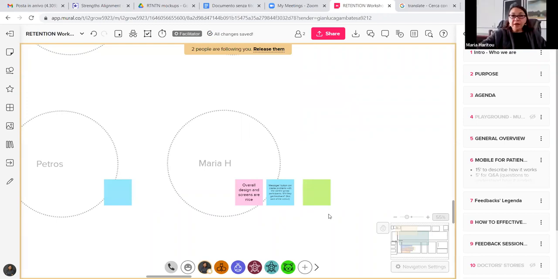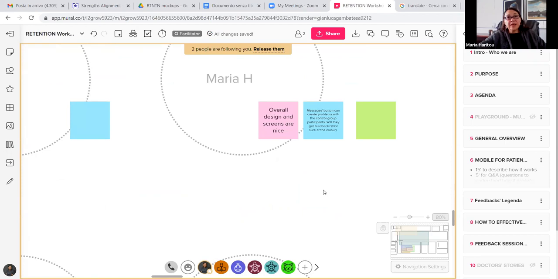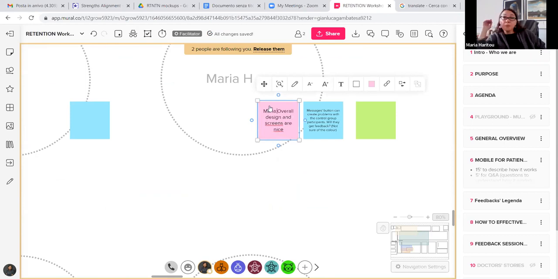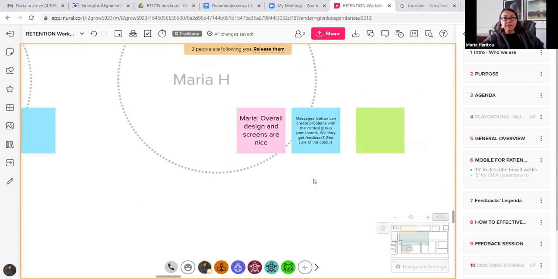Okay, I also share the good criticism about the overall design. I like it. The screens look nice. I share some concerns about the size and the amount of information, but these have already been discussed. My concern, and I'm not sure about the color that I have chosen, is about the functionality of the messages and the overall interaction.